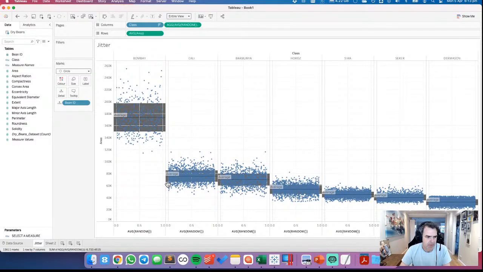So quick question from Parth Patel: how did the average random pill separate the points? So the random function always gives you a value between 0 and 1, and it's just assigning a random number to each of these, to each circle. So it just spreads the dots out between 0 and 1, and that's it. And then the height is relative to the area in this case.